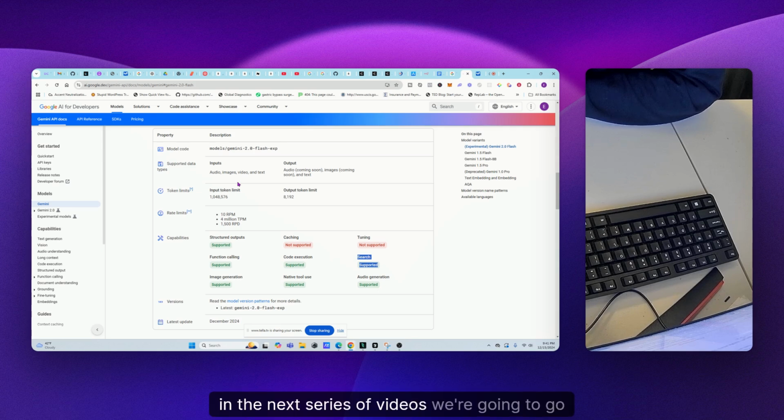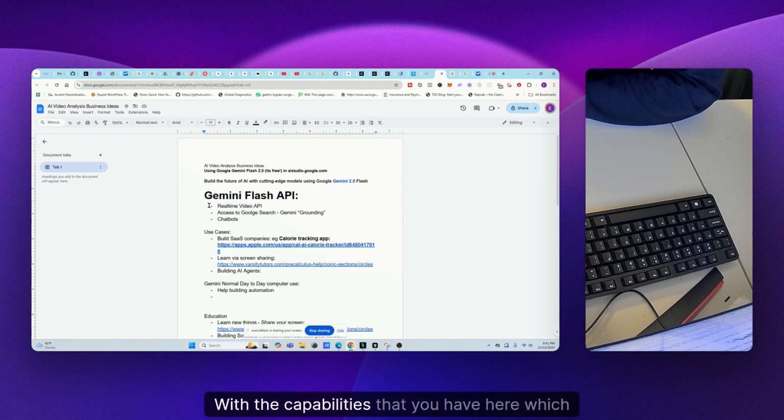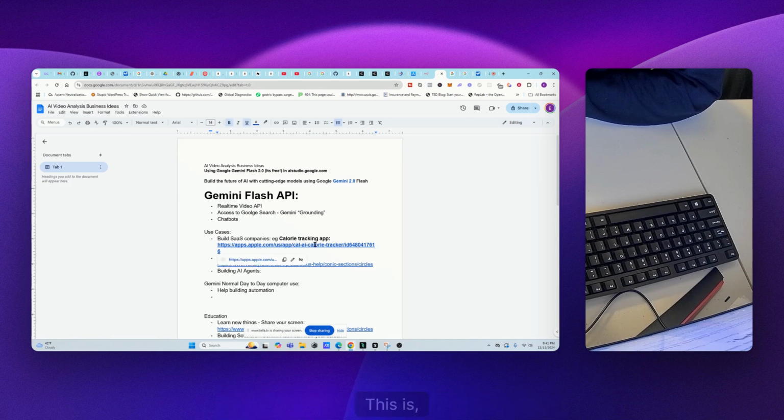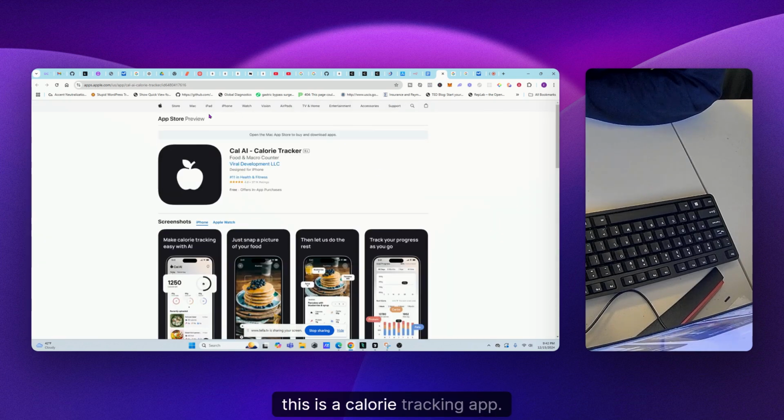So this is a brief summary of what Google Gemini 2.0 is going to offer. In the next series of videos, we're going to go over some of the business opportunities that you have. With the capabilities that you have here, which include real-time video, access to Google search and chatbots, you can just start thinking about building new SaaS companies, like a calorie tracking app. Let me go to this example here. This is a calorie tracking app. This app already makes more than $1 million per month.